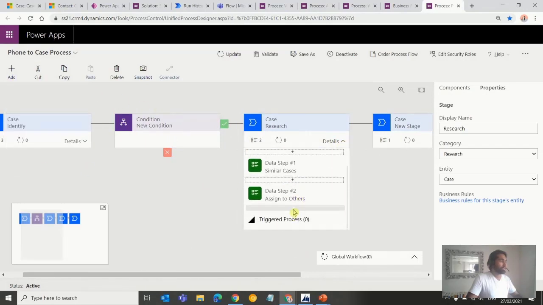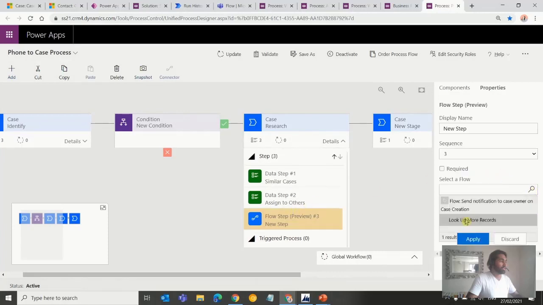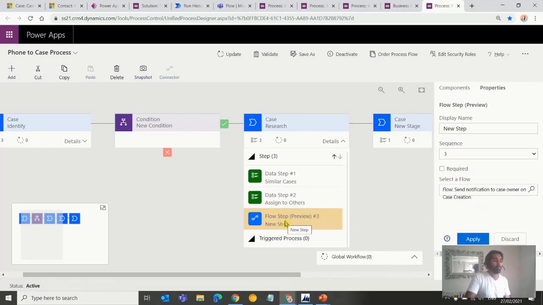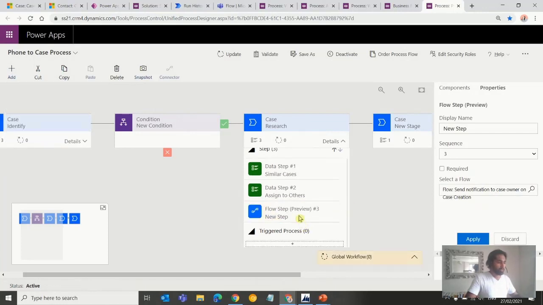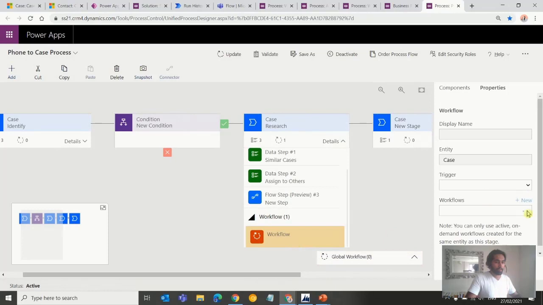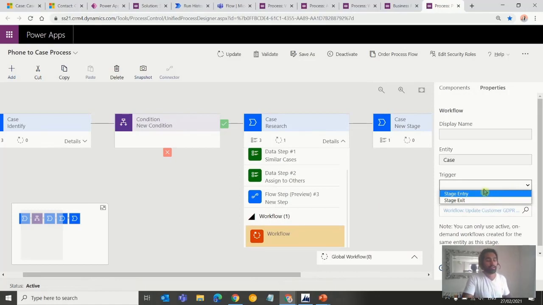And maybe in the research stage, I need to do more automation. Let's say I need to call a flow, which is possible, and I need to see all the flows. So I could call the first one I created, my notification flow, so that it triggers a notification when I enter the stage. I could also call my workflows if I have any created, and I do have one. So I could call my workflow here, and again specify the trigger: is it when I enter the stage or when I exit the stage? So business process flows provide a streamlined experience, and you just connect the dots using all the other automation elements built in.